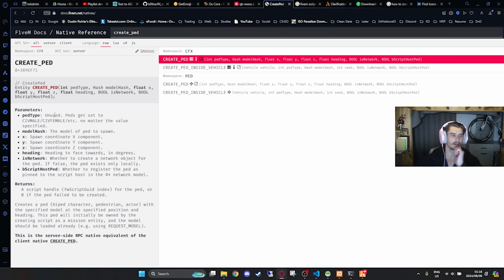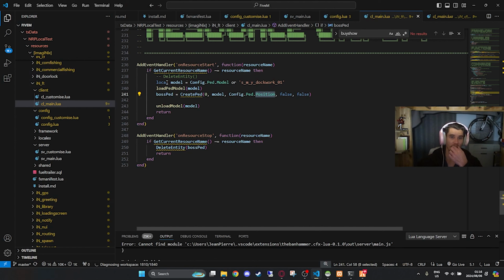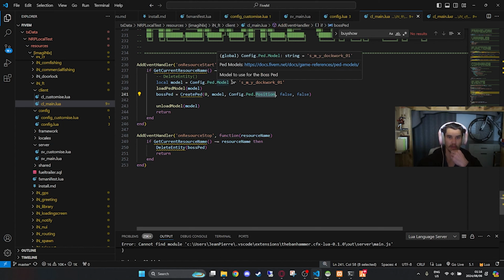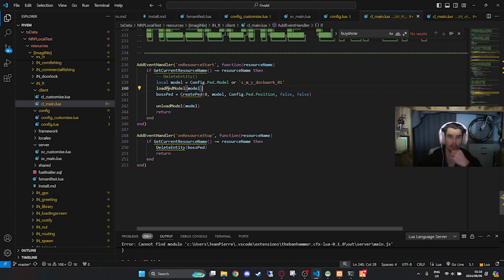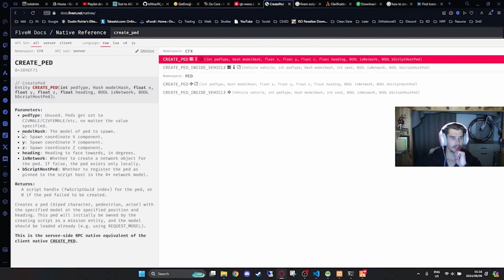There we go. Right. Ped type: peds get set to serve male, serve female, etc. no matter the value specified. That is just, well, you put a 0, I guess. Model hash: it's the model of the ped to spawn. So local model is equal to config.ped.model or etc. Right. Load model, model. Then we create ped of that model. And then we've got the X, Y, Z and heading.